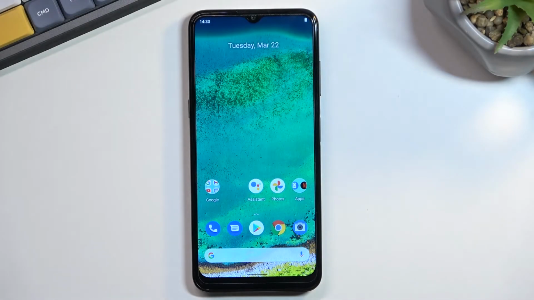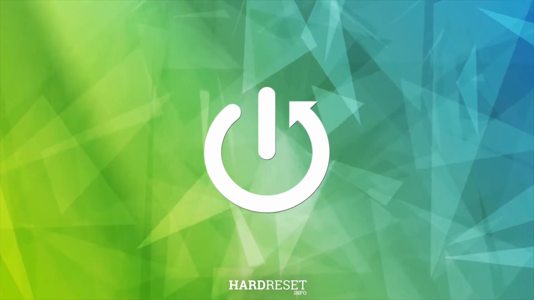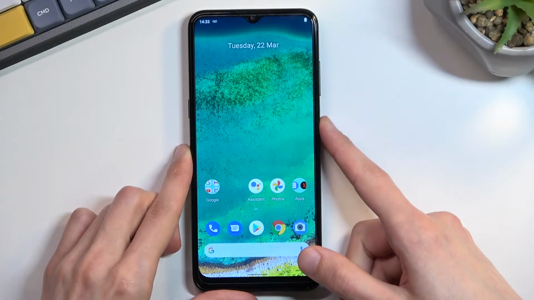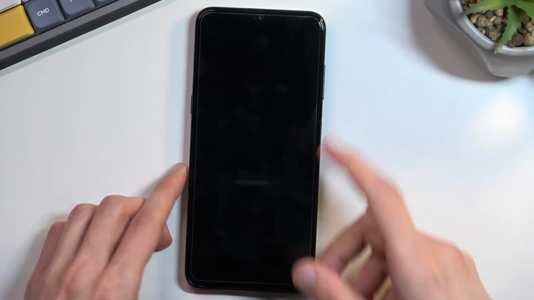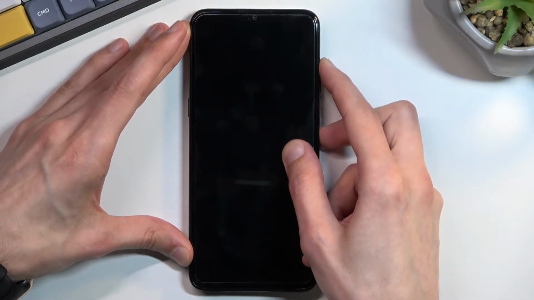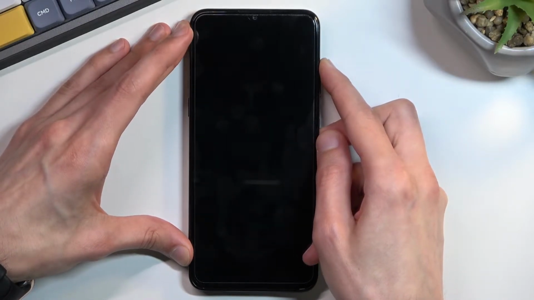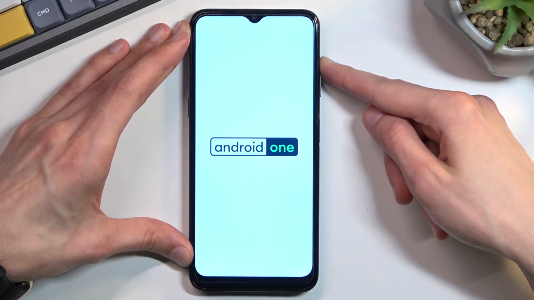Welcome. In front of me is a Nokia G11 and today I will show you how we can boot this phone into recovery mode. So to get started, hold your power key and select power off. Once the phone turns off, you want to hold power key and volume up. And when you see the device boot up, as in the logo, there we go, let go of the power key but keep holding volume up.